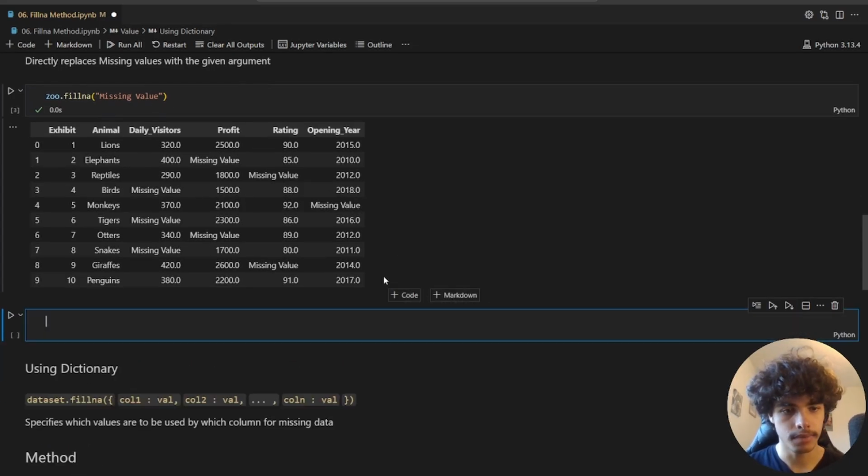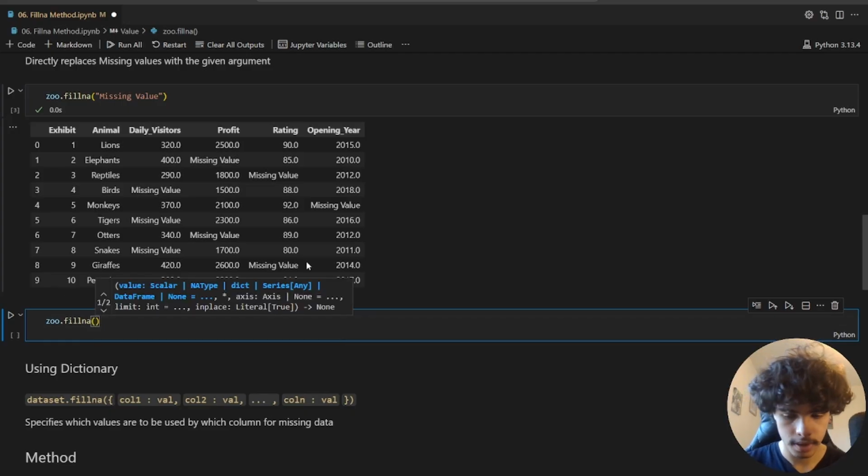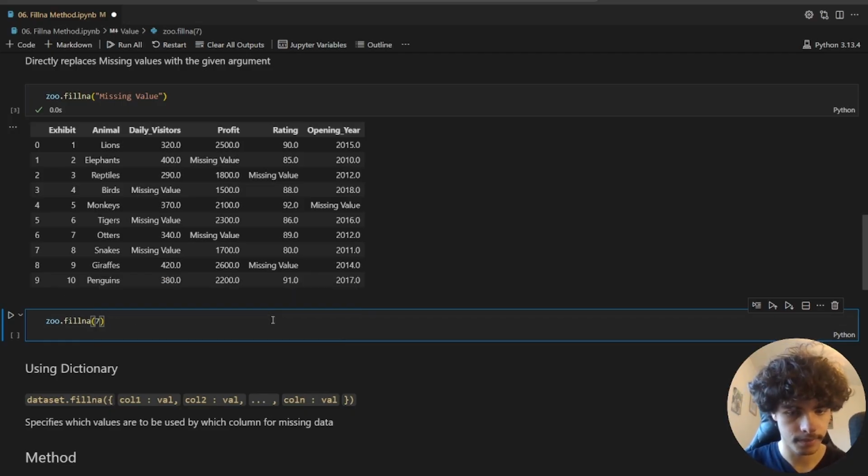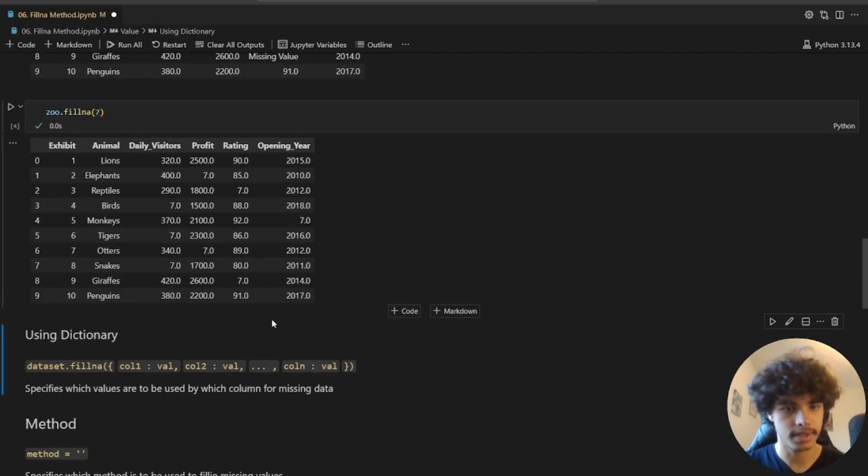We can also fill it in with a number, for example, if we want to. So we can put in the number 7. And as you can see, we have missing values being replaced with the number 7.